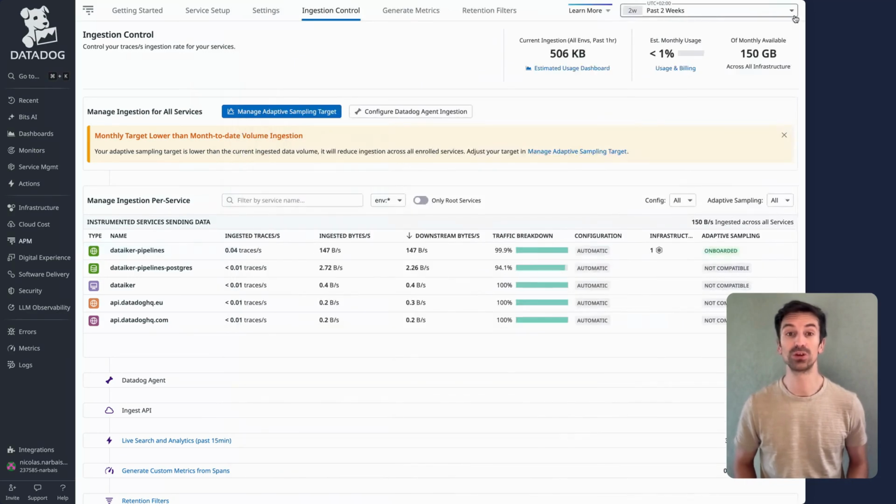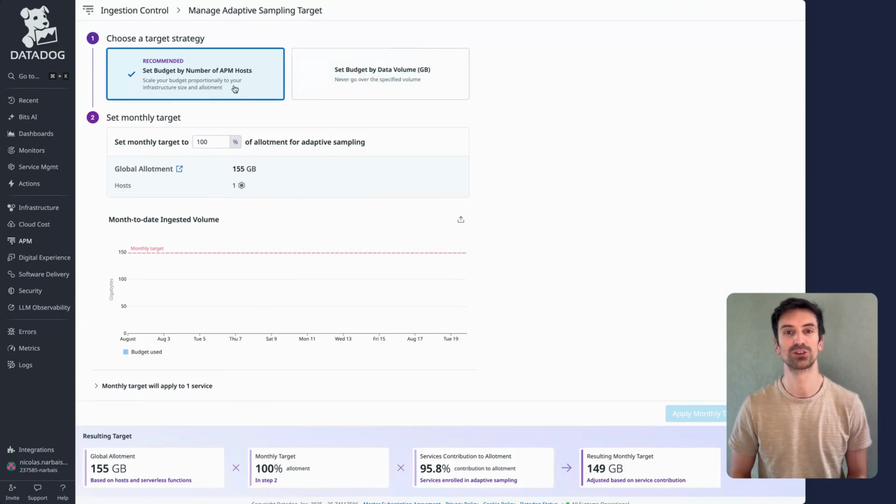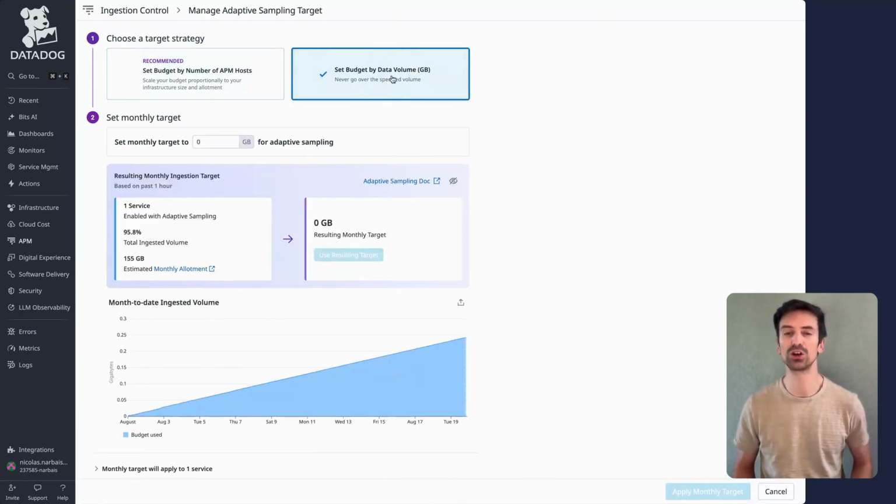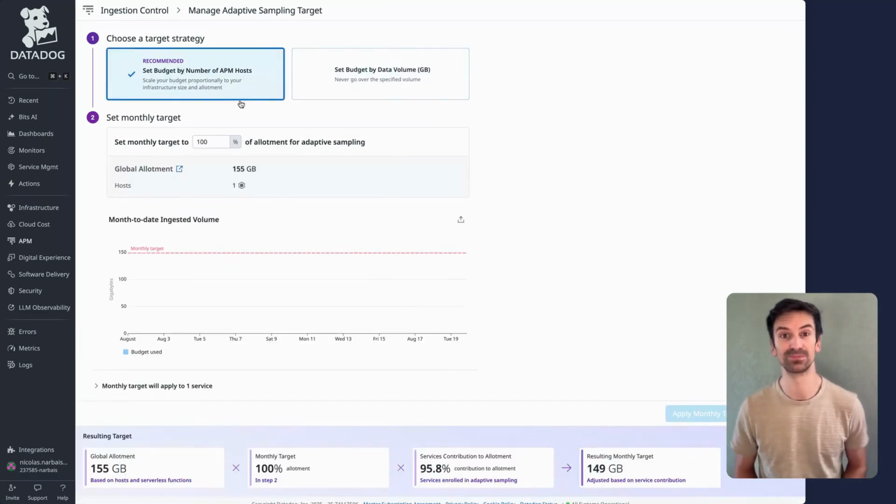Let's close it out and move up a level to manage ingestion for all services. From here, we'll configure adaptive sampling across the entire setup. Here I've got 2 options. The recommended one lets you define ingestion volumes per host. Remember, every APM host includes 150 gigabytes by default, and on top of that, you can also set a global budget for the entire month.